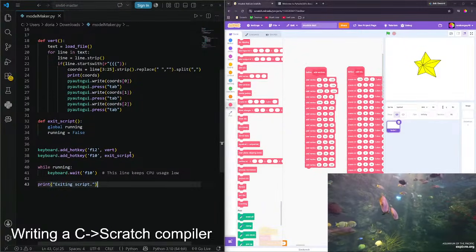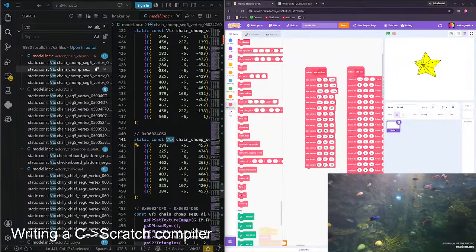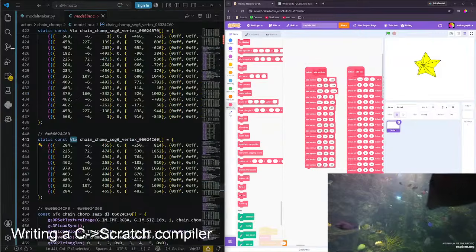Anyways, let's change this not to F12 because F12 is already bound to something. What isn't bound to something? What, like F4? Nope, F4 does something in here. Go away.